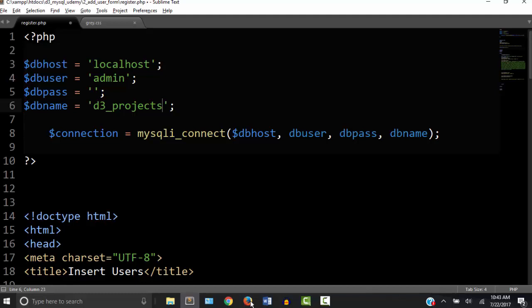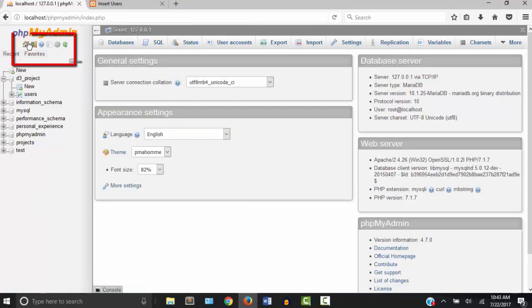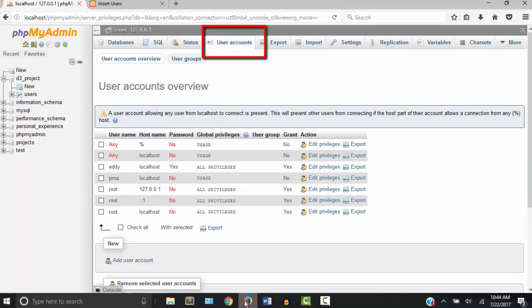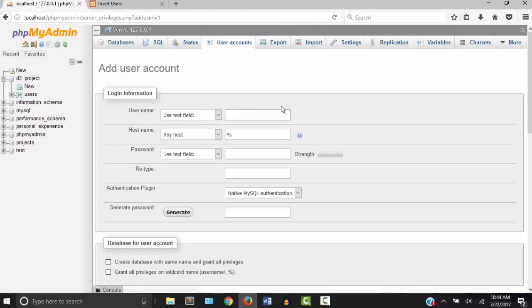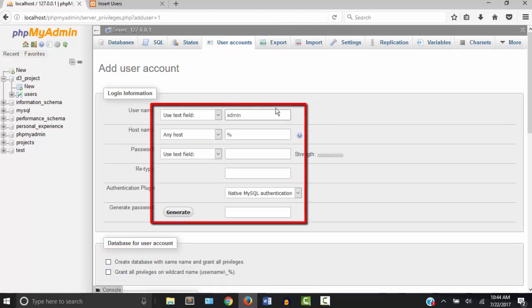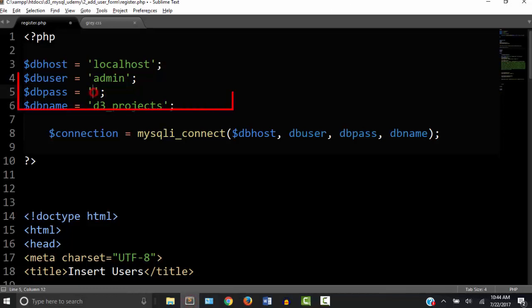Now, let's go back to phpMyAdmin and create this new user and assign it a password. With the home tab selected, let's go to user accounts. And down here, let's click Add New User. The username is going to be admin. The host is going to be local. Now let's generate a password. I'm going to copy this, go up here and paste it, and paste it here. And then back in the code, I'm going to paste it right here under the DB pass.